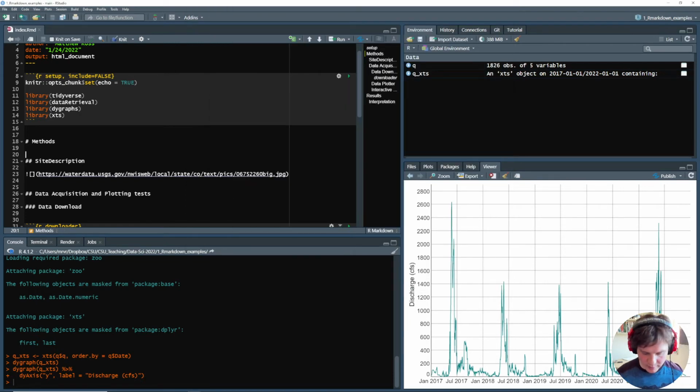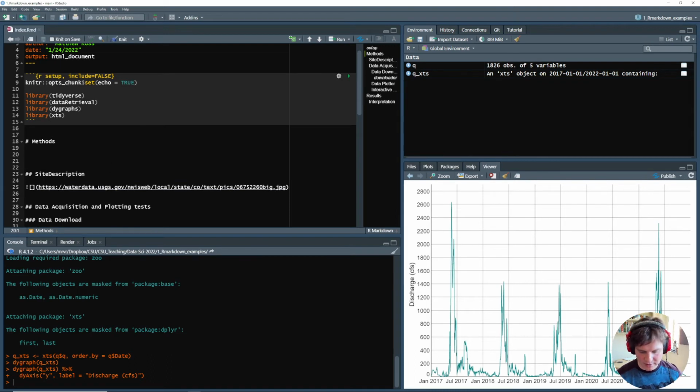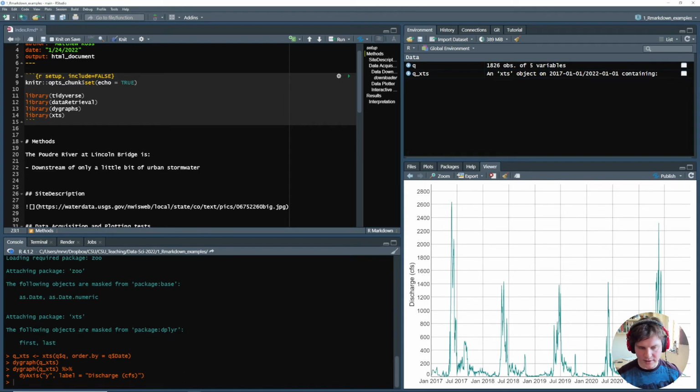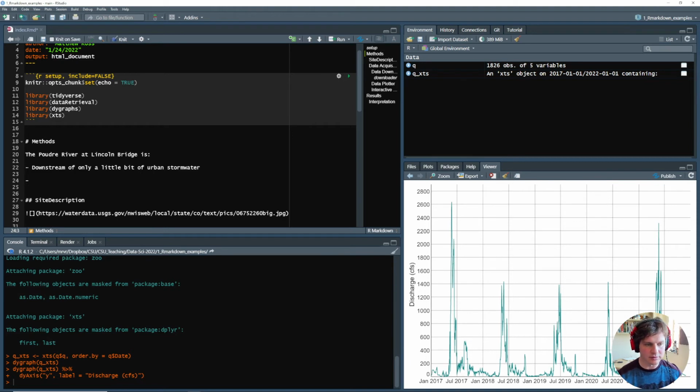And so let's say in our methods section, we wanted to sort of bullet point out what's going on at this site. So we can say the Poudre River at Lincoln Bridge is, and now I'm just showing you some Markdown tricks, downstream of only a little bit of urban stormwater. So basically, if you want to have a list of bullets, you have to have 2 returns between each bulleted item you want to have. And I think actually you're supposed to have a tab in there. So you need to tab it out like this.